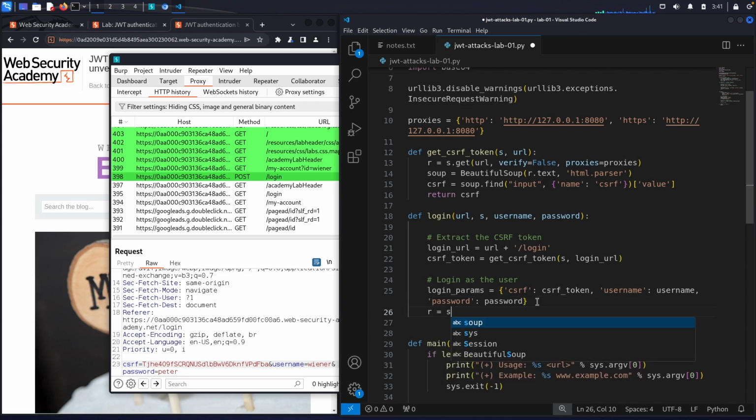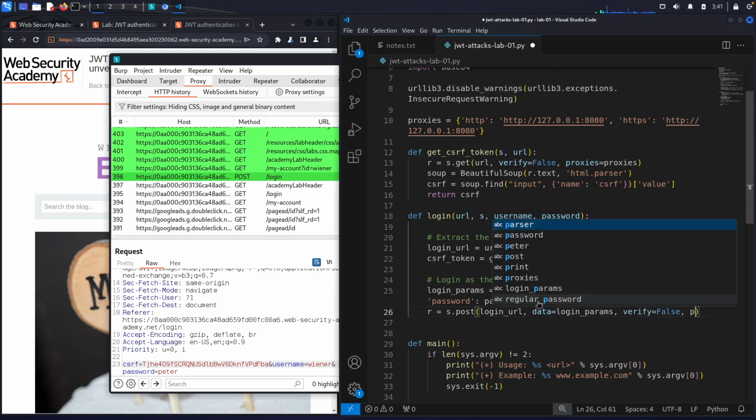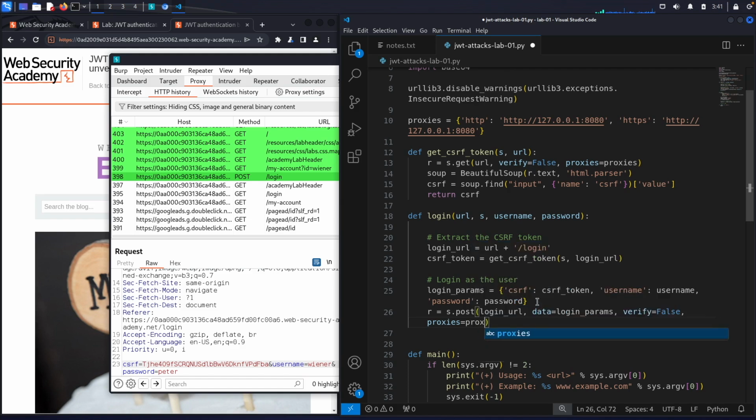And then we need to perform a POST request. So s.post takes in the login URL and the parameters to the login request, so login params, which we just defined. Set verified to be equal to false because we don't want to verify TLS certificates. Set proxies to be equal to proxies so that our request gets sent to Burp. And in this case, I'm going to set allow redirects to false because I want to extract the JSON web token.